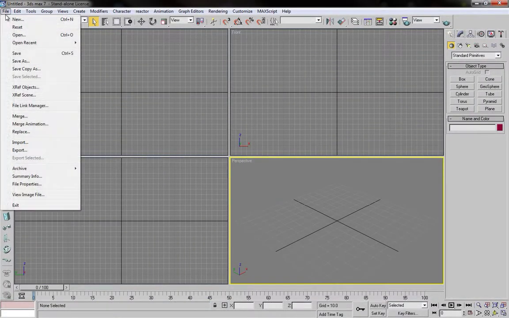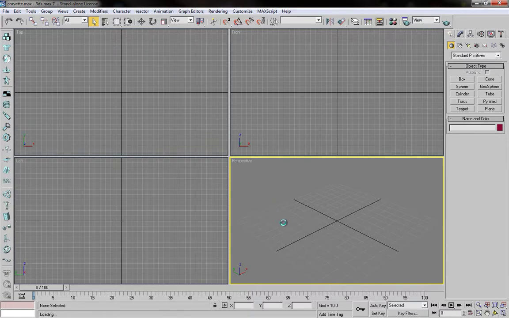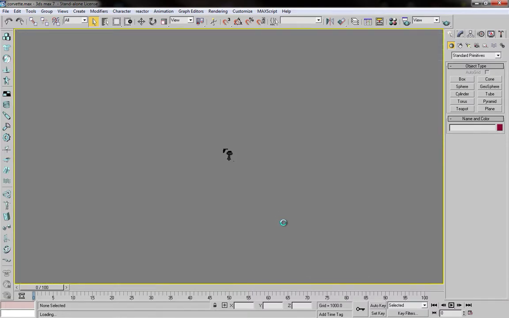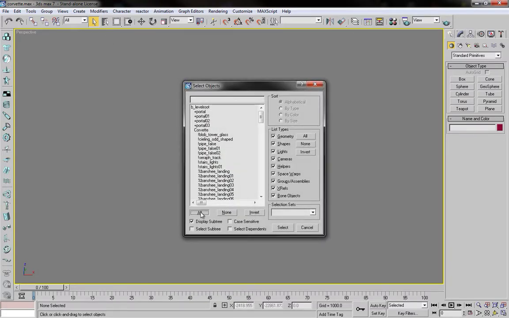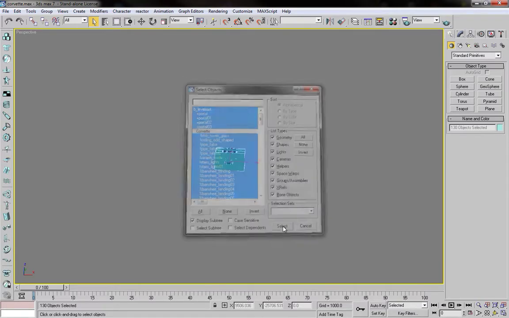I'm going to go ahead and open up my map, just because it's easier to work from a map that's already in progress. I'm just going to hide everything first because we want to start out with basics.